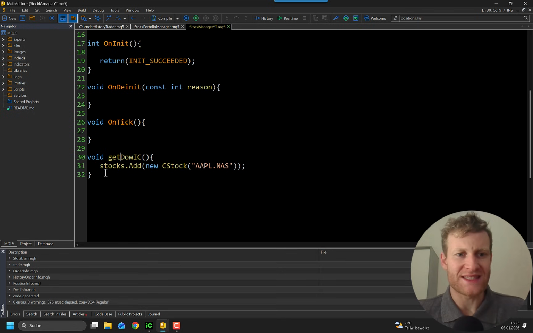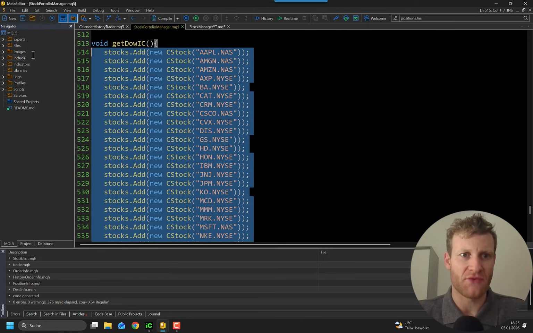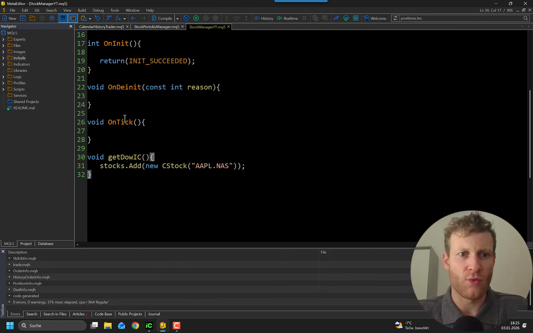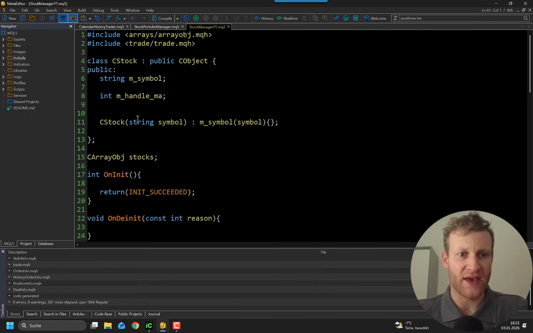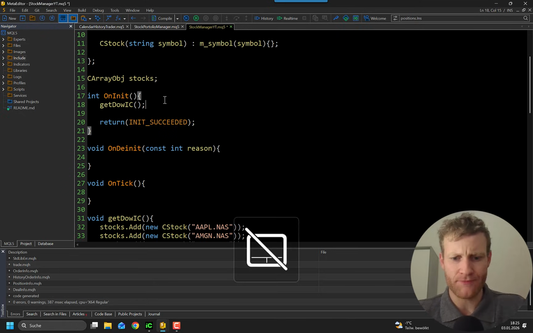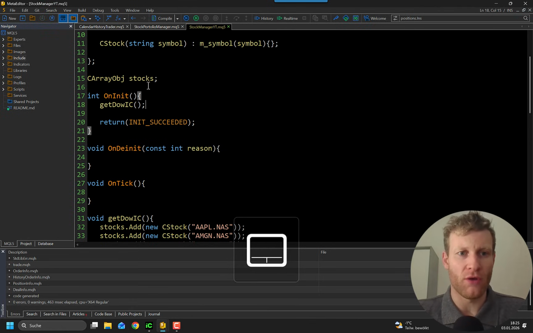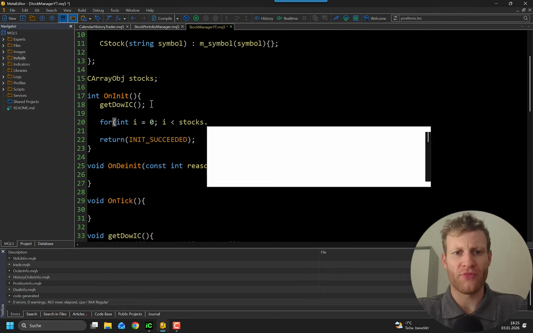Okay, so now you can see we can add this one stock, but we can also add all of the stocks that I have here with my broker. So if I do this, I would just add all of the stocks here, and if we compile and then in the OnInit say get Dow IC, it will help us to store all of the stocks in the stocks array.